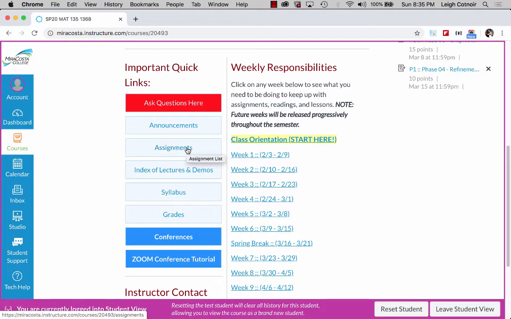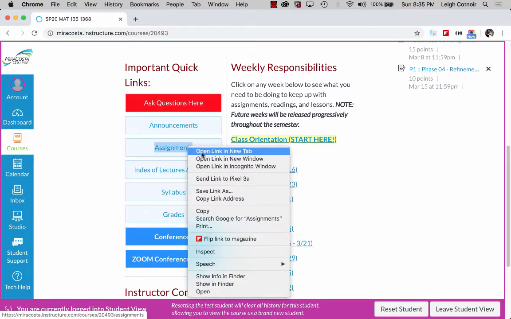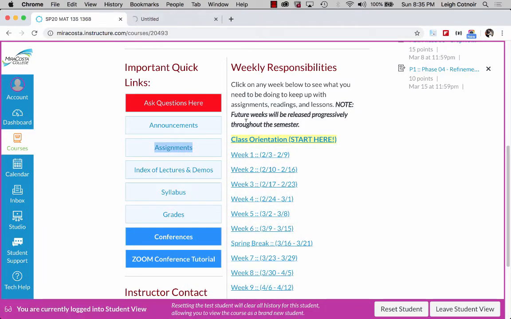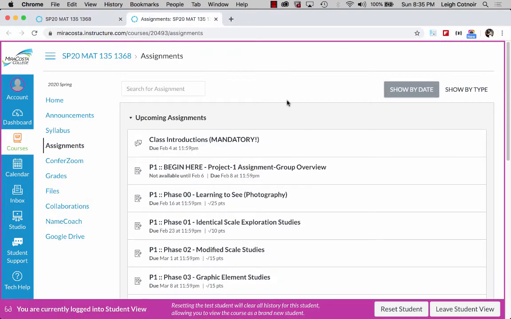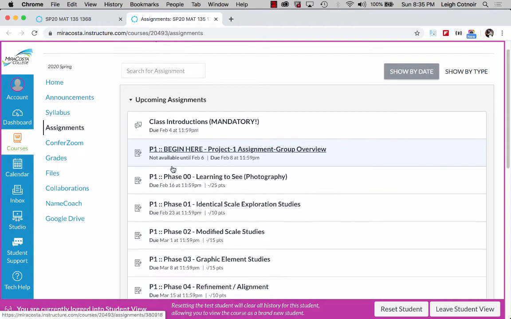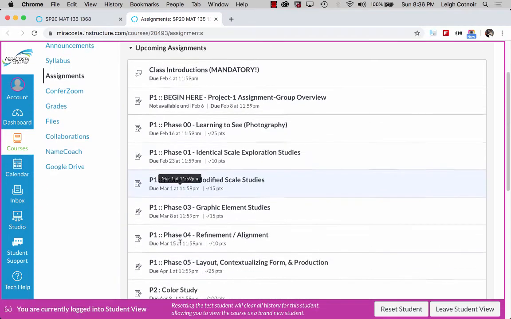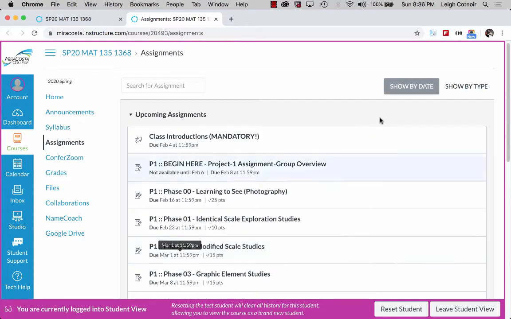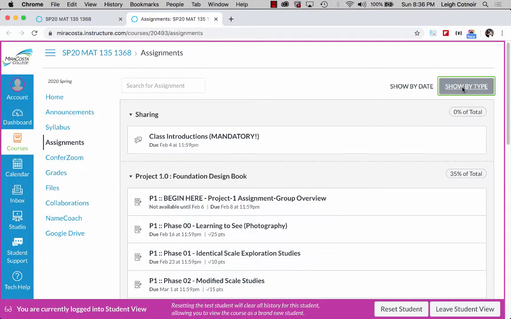Assignments. Let's take a look at assignments. I'm going to right click and open this in a new tab, just so I can always jump right back here. On the assignments page, you're going to see a list of assignments that are automatically shown by date, in chronological order. You can look at them like that, or you can also show by type. If you show by type, then you'll see that they're organized by category. So class introductions is in a category called sharing.